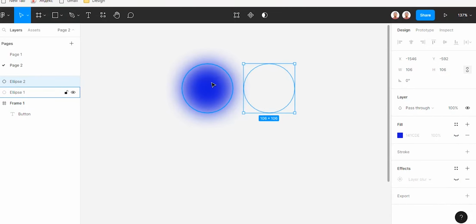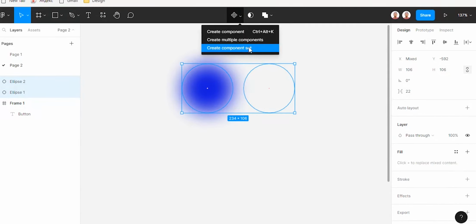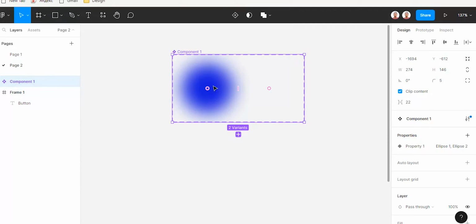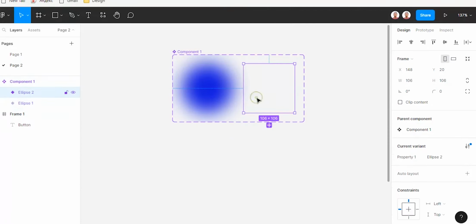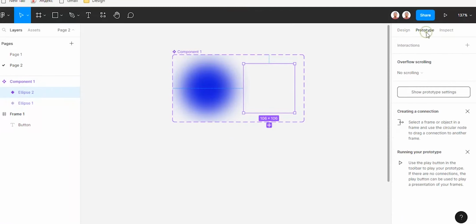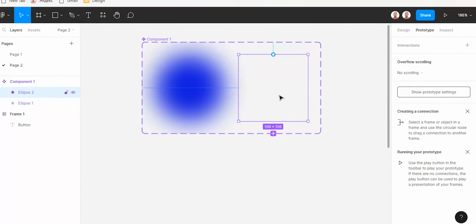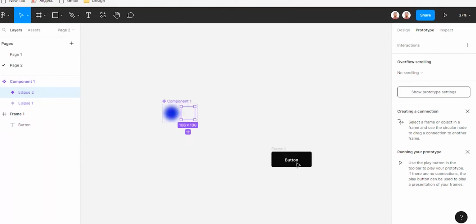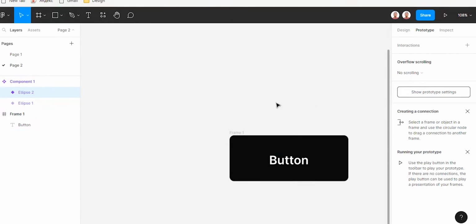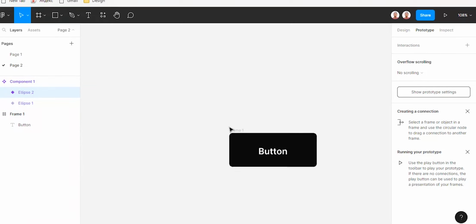So what I'm going to do is create a component set. When I create the component set, I want to prototype with it. This is the first state of the button, where you are not hovering on the button and nothing is showing. The only thing showing on the button is this particular state. There are no strokes and all of those things.